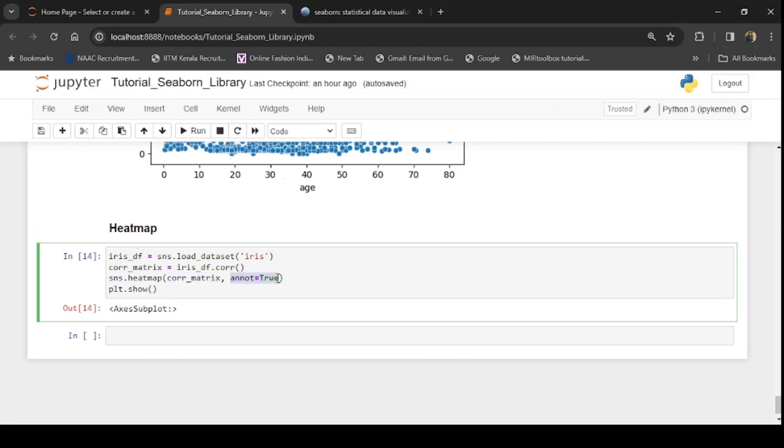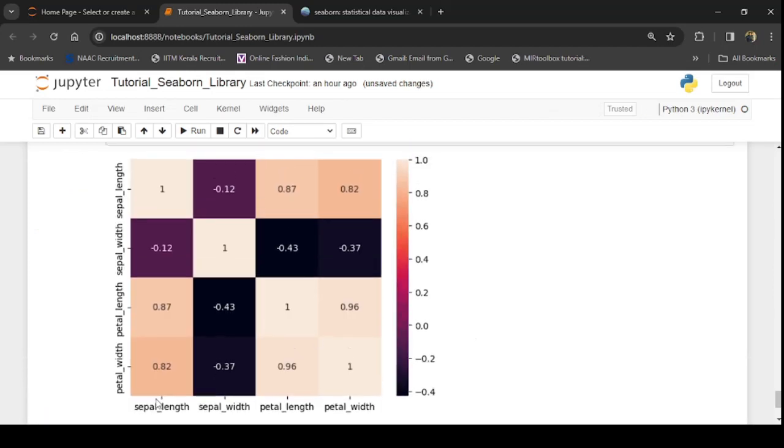Annot is an argument by which we can specify if we want to annotate the graph or not. Annot equal to true means we want to annotate the graph and there will be numeric values in your graph as well. It gives you precise information about the data. As you can see here, there is a very high correlation between sepal length and petal width. Petal length and petal width also have a very high correlation.